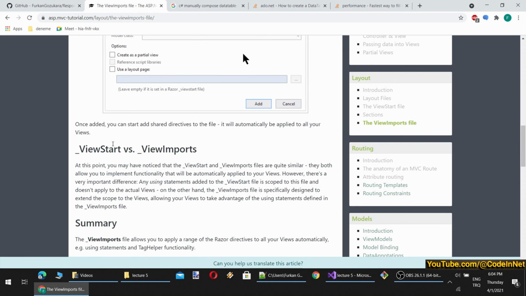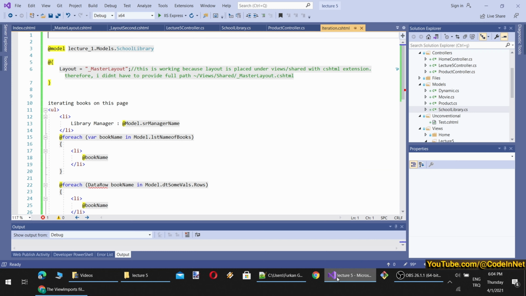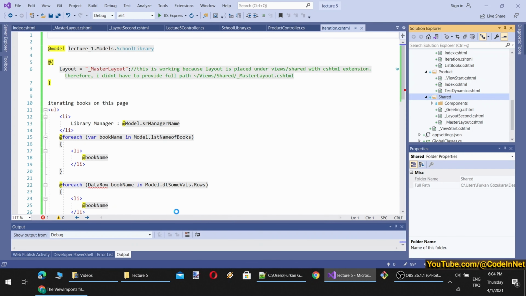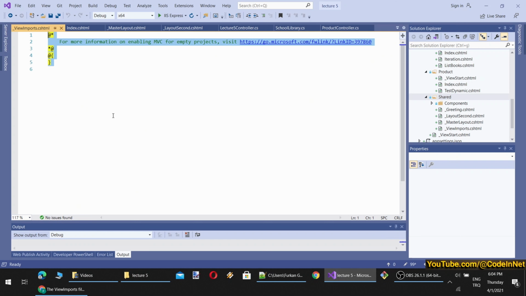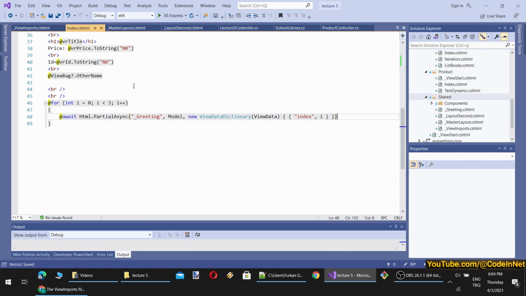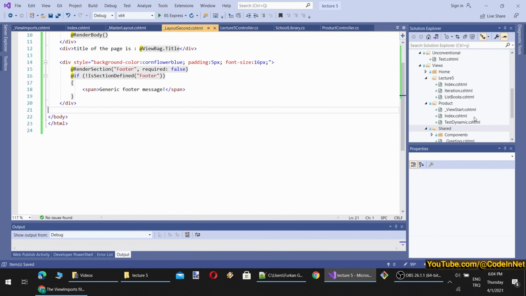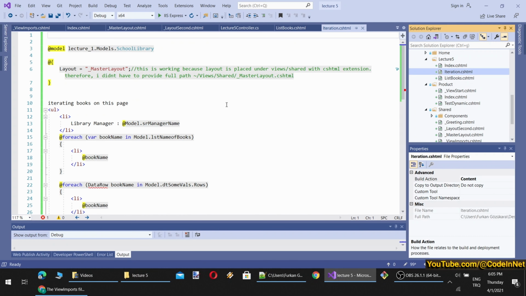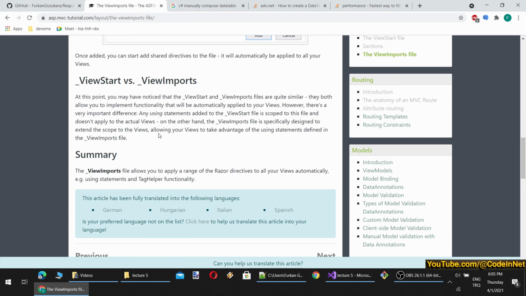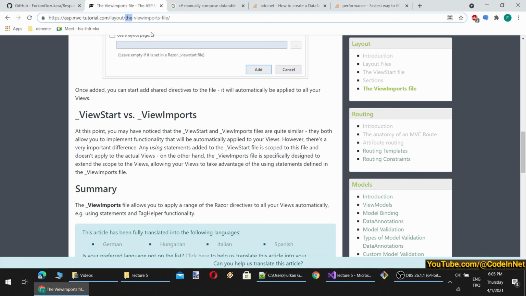So let's add a ViewImport to our project. Where do we add it? We add it under Shared, Add, View, and it will be named _ViewImports. Okay, you have to name it exactly like that, and then I will add using System.Data. Now let's see if our problem is fixed on our iteration page. Okay, it is still saying that we are missing a reference. And why? Okay, let's find the reason.